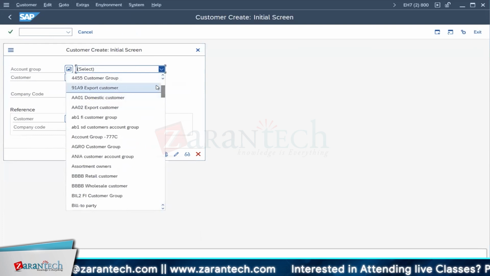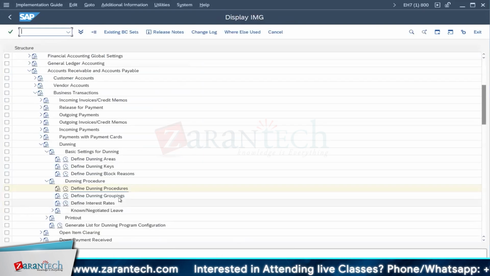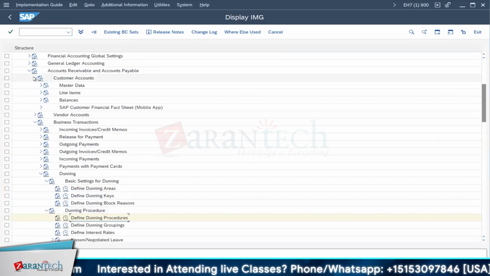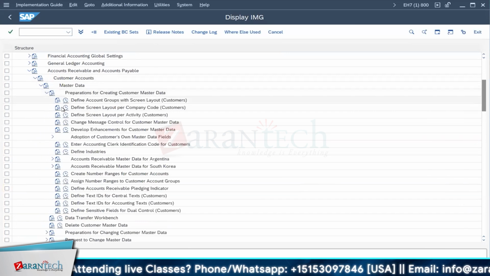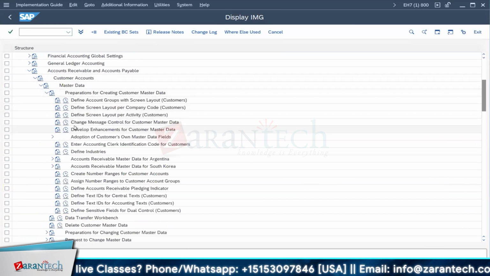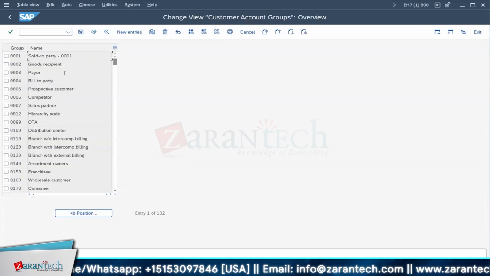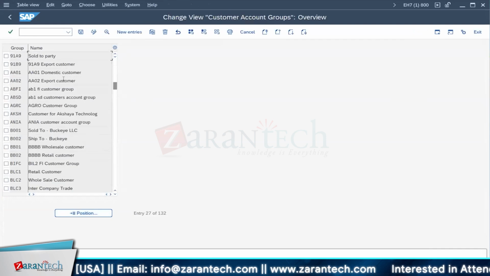Open a new session. Oh, the last session is open. Go to your last session, and now go to customer accounts, right on top. Yes, master data. Preparations for creating master data. Define account groups, screen layout. Now see what account group you created over here. Sold to party. Okay. Now go back to that other screen.